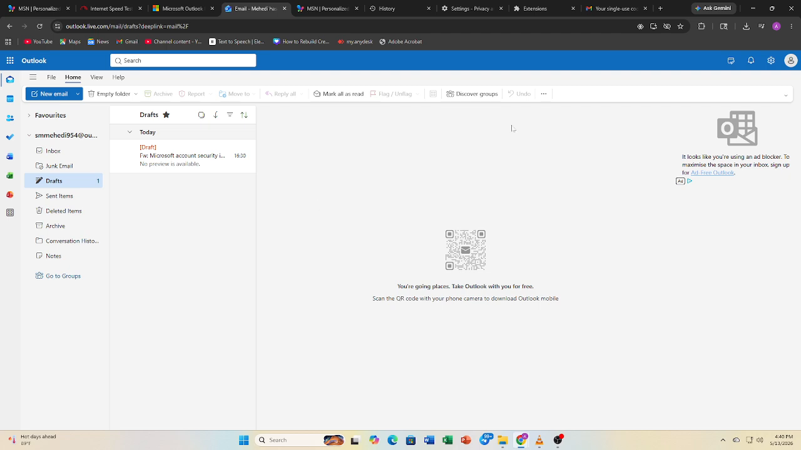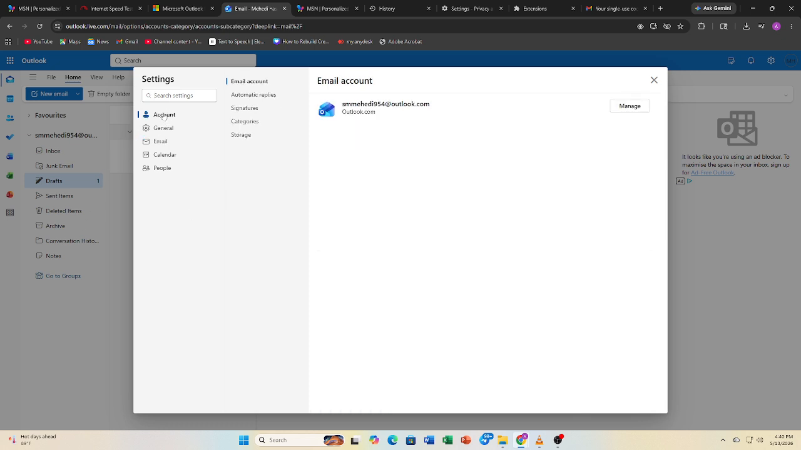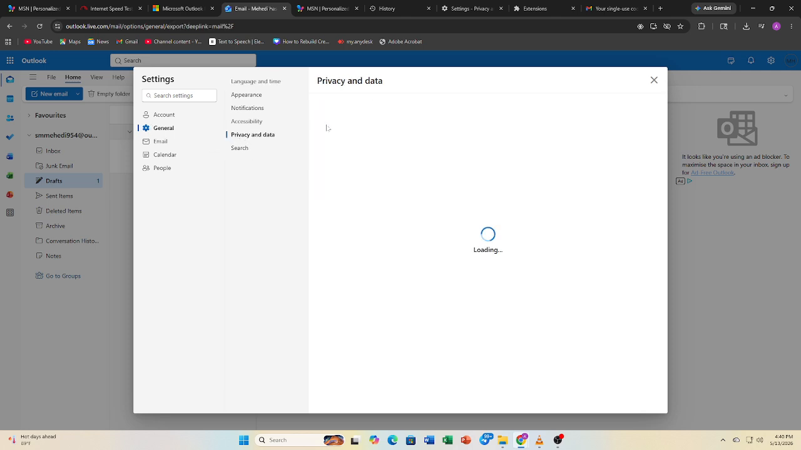First, sign into your Microsoft account and open the privacy dashboard. This is where you control how your data is used and stored. Next, check your activity history and data settings. Make sure nothing unusual is being tracked or shared without your permission.